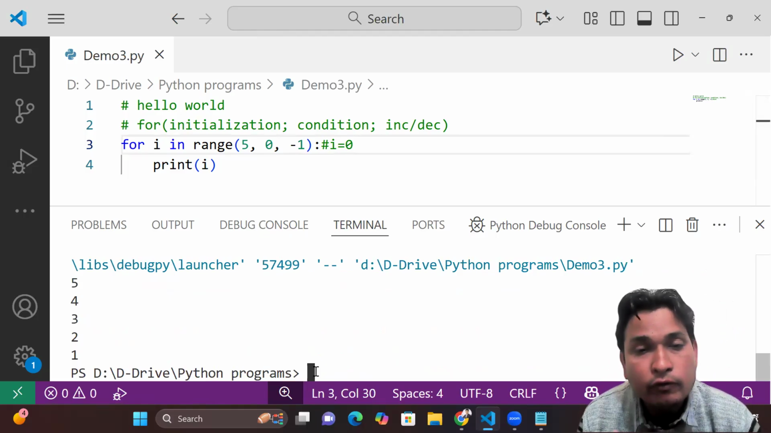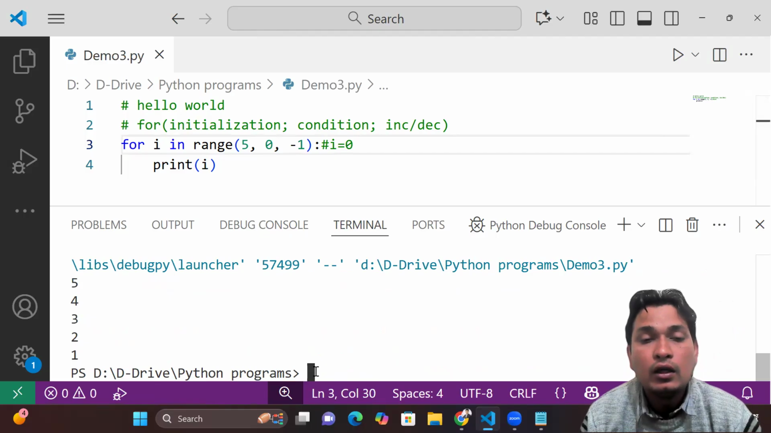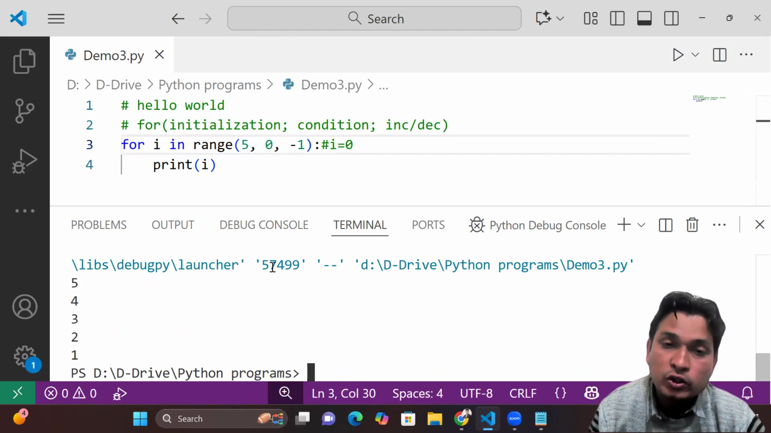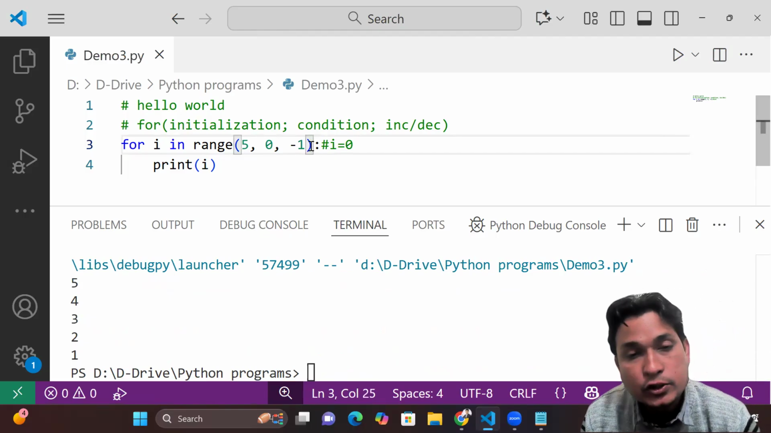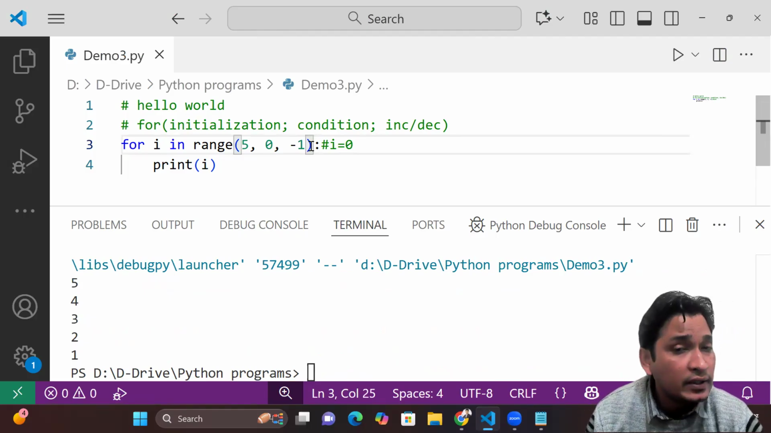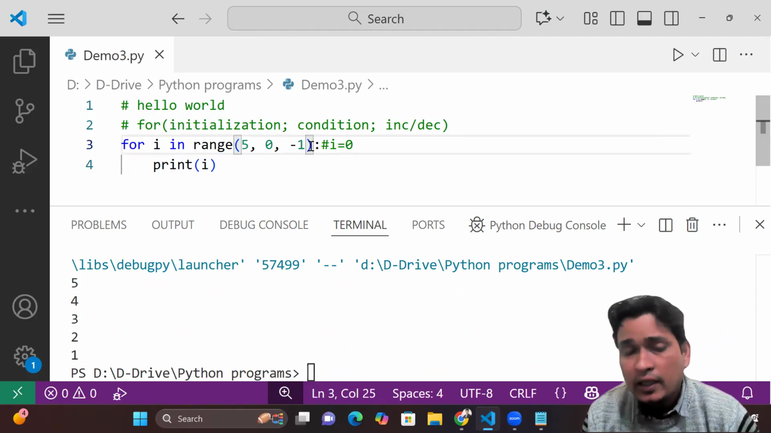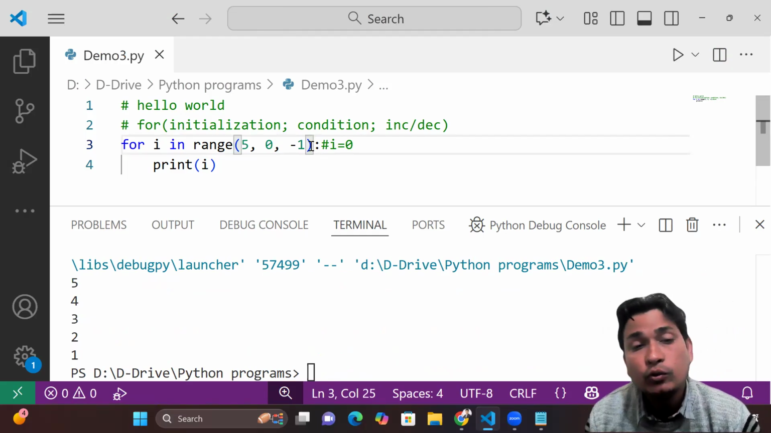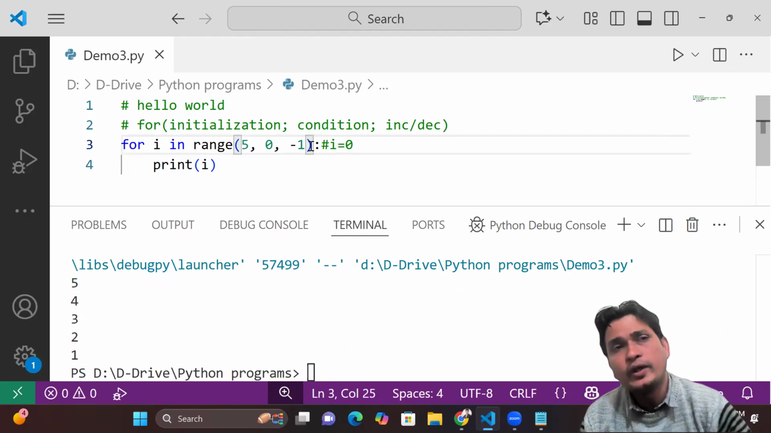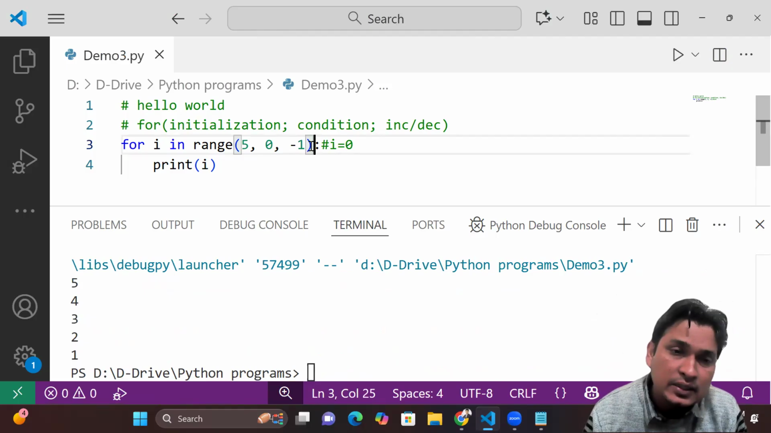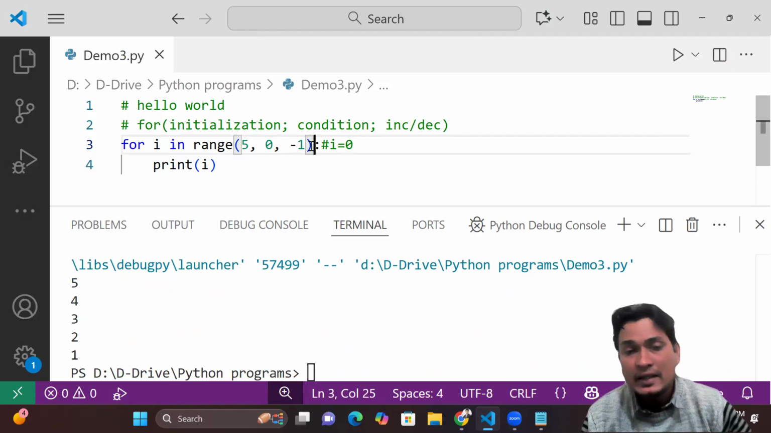Similarly, if you are looking to decrement the value by 2, instead of -1 you can write -2. If you're looking to decrement the value by 3, you can write -3. It completely depends on where you are looking to start the value, right? You're looking to print from 10 to 1 or something else, that you can try. So it's a very simple range.